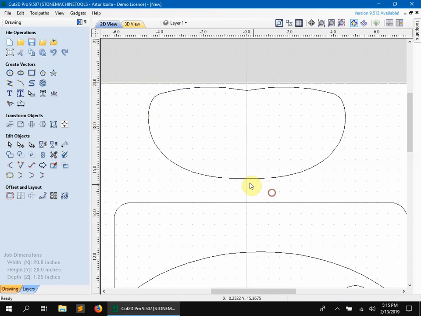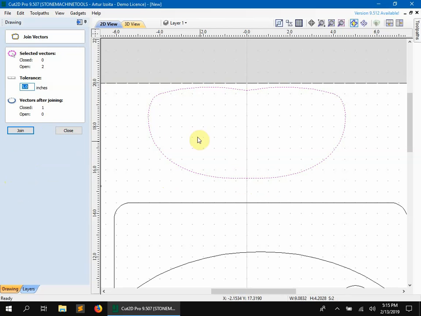Once we have the two halves, we can select both of them and click join. For most normal cases, you can have a tolerance of 0.1 or 0.01, and that'll be sufficient. And as we see here, after joining, we'll be left with one closed curve.